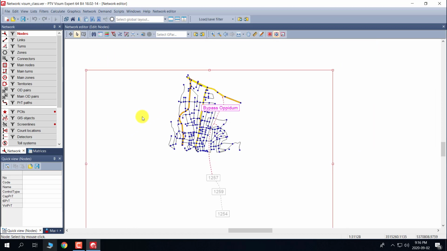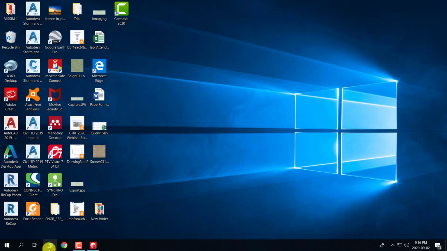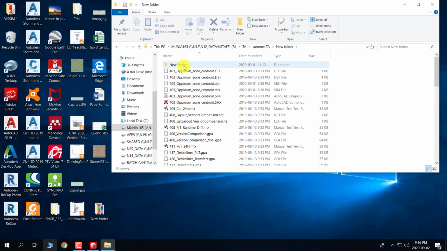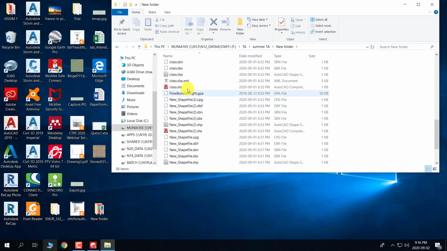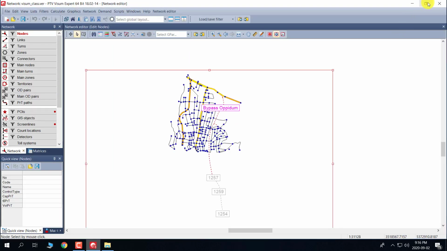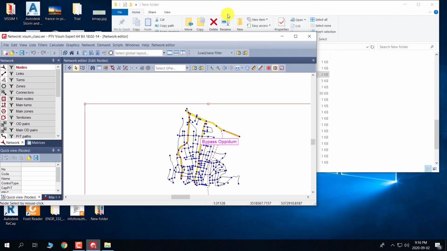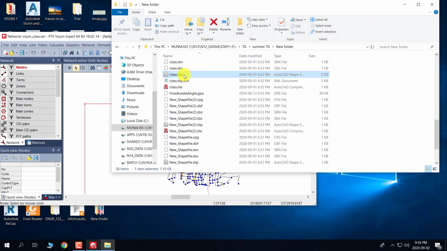Now the network is opened. Now we will add zones to our network. For this, we will add the zonal shapefile to our network, which is also saved as class shapefile. So we will just drag and drop the shapefile to our network to add zones.